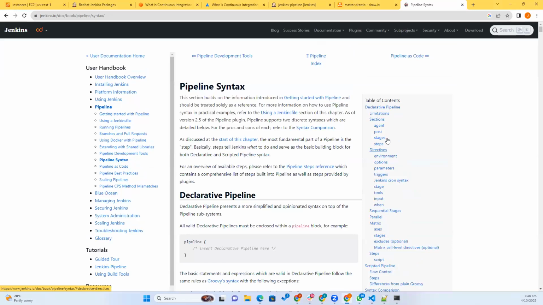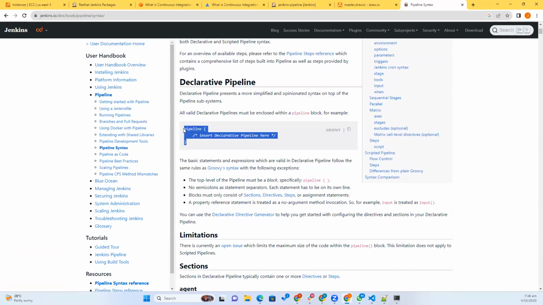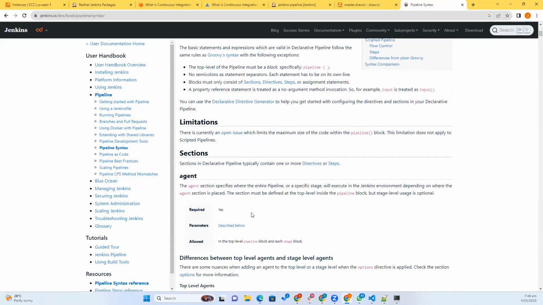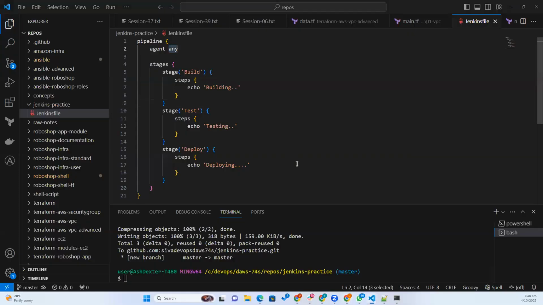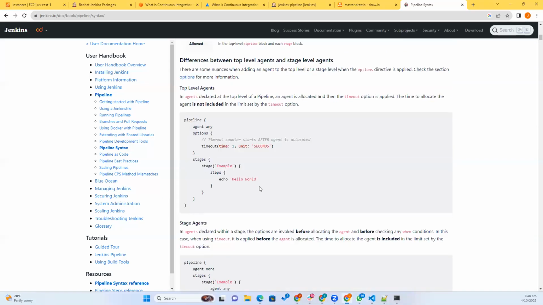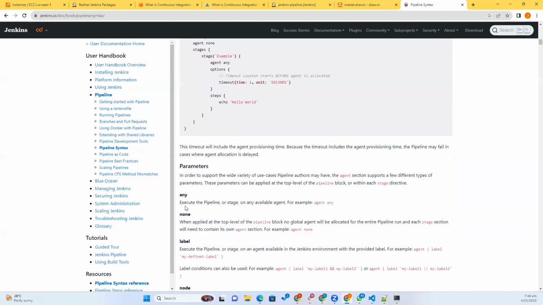Okay, so pipeline syntax. Now I want to run this. This is the declarative pipeline. This is pipeline, and we have multiple sections here. The first section we are seeing here is agent. Now, if you give agent any, what is happening here? Agent any executes the pipeline or stage on any available agent. So it is taking anything by default.